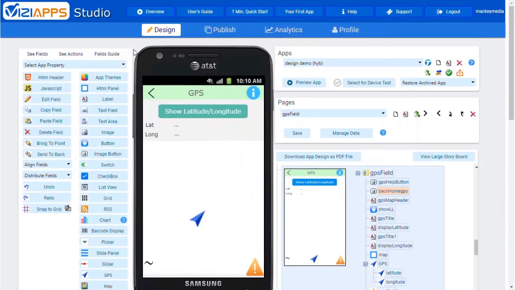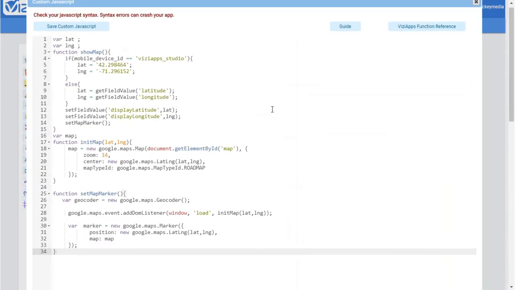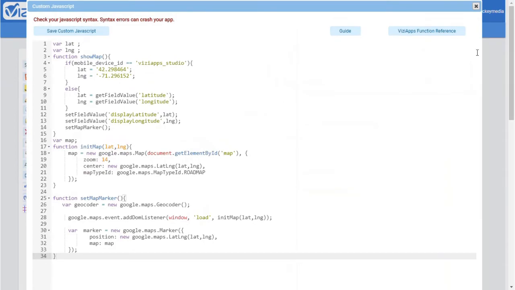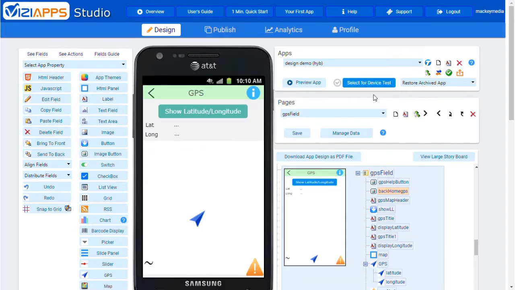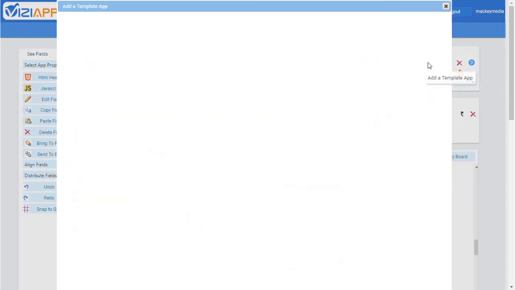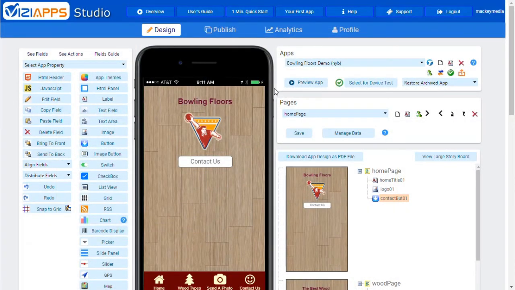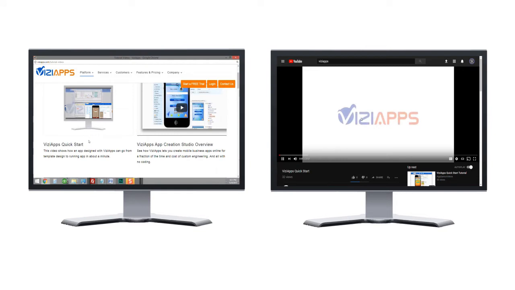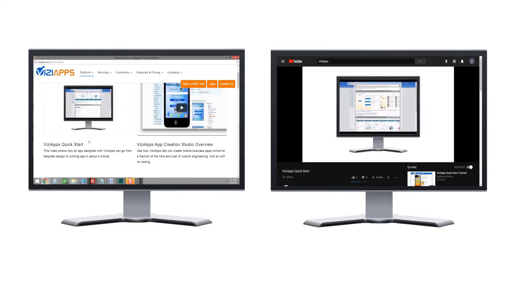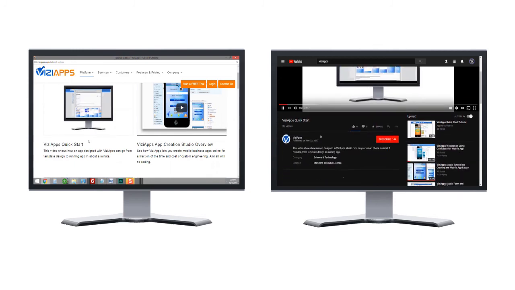Each action in ViziApps Studio has a multitude of purposes to enhance the functionality of your app. These actions can be further enhanced through the use of JavaScript, which is covered in another tutorial. Dissect some of the actions we've set up for you in our template apps, and use the actions in your own app. Find more helpful videos at ViziApps.com and on YouTube. Before you know it, you'll be creating apps like a pro with ViziApps.